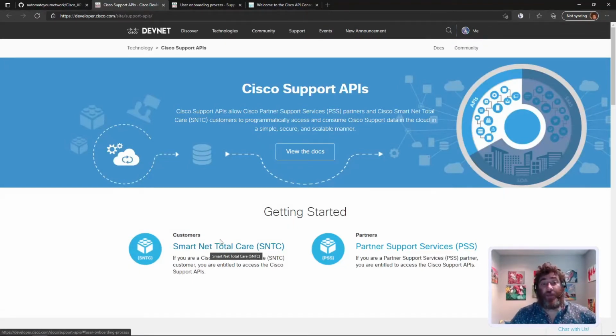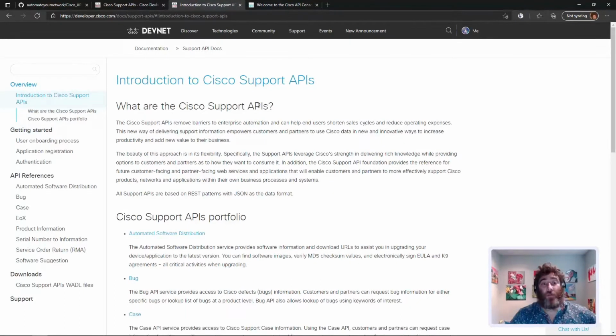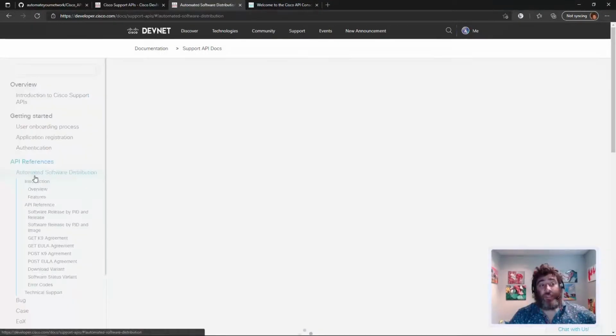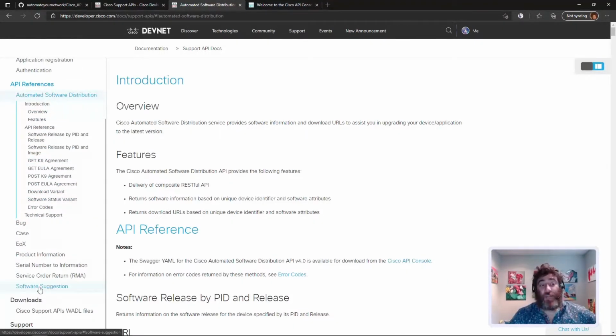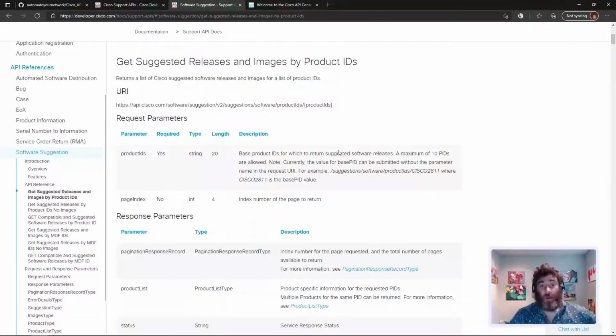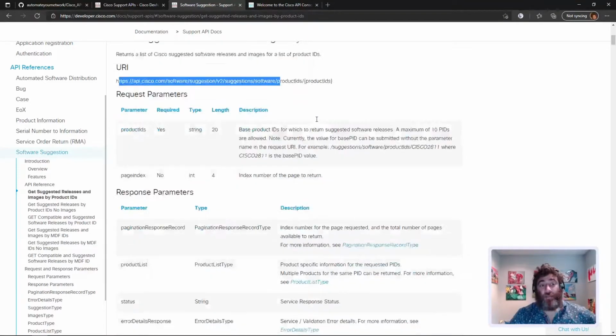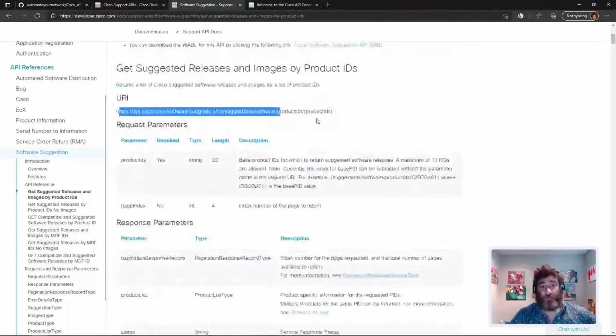So if we click SmartNet Total Care, it will bring you to this overview and what are the support APIs. If this is new to you, if you have not been exposed to this, I would recommend exploring this documentation. For the sake of this video, I'm going to be going into the APIs, and they have the references here. Here's the software suggestion API, and everything you need to know about it, and the URI, and the parameters, and everything it's going to give you back as JSON.